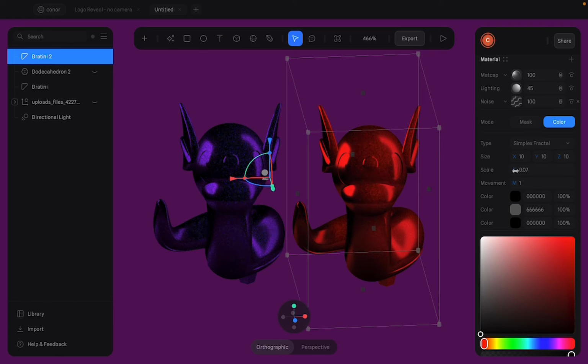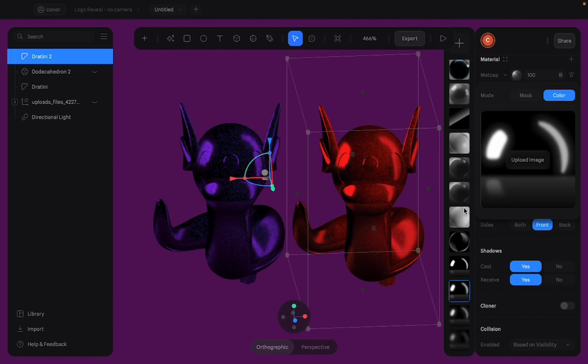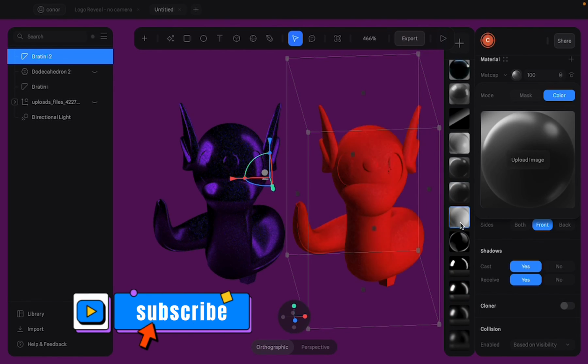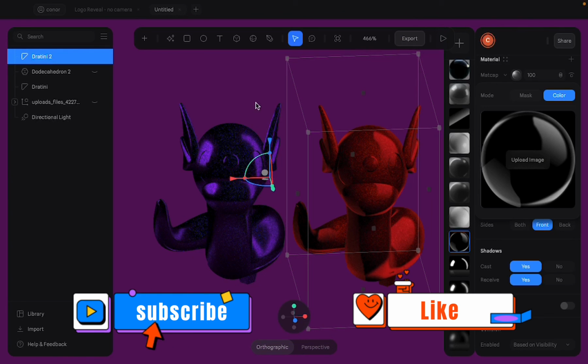You can adjust these settings to get different looks, different sizes to the glitter, different darknesses and all that, and try using different matte caps to get different shininess and glossiness or matte looking effects on your object.